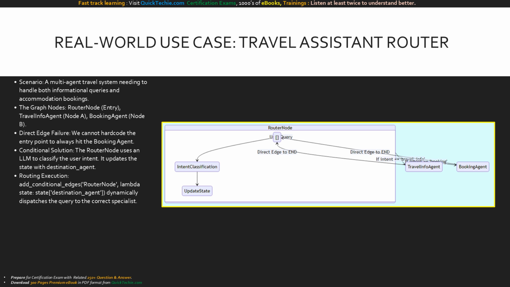Leaving the router node, conditional edges dynamically fork the execution. If the user wants to learn about a city, they flow to the travel info agent. If they want a hotel, they flow to the booking agent. Both specialists then use direct edges to finish the workflow safely.